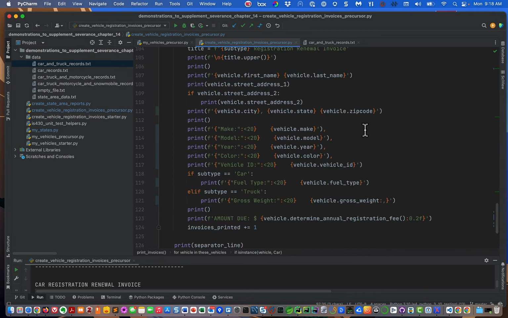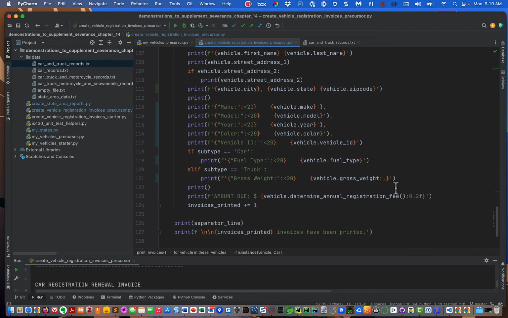Okay. And down here, instead of checking the subtype again in the sophisticated way, we've just saved the data. So we can do car and truck. So we get the vehicle fuel type if it's a car, the gross weight if it's a truck. And then we just call vehicle determine annual registration fee. And the beauty of this, the polymorphism, is if this is a car, we're going to get the calculation for cars. If this is a truck, we're going to get the calculation for trucks, right?